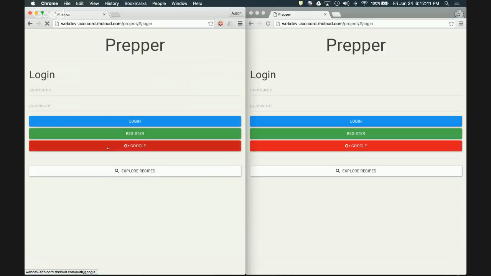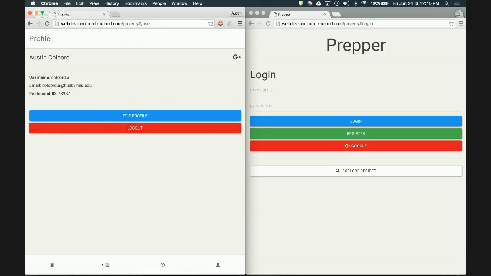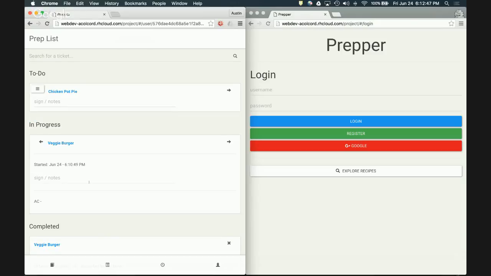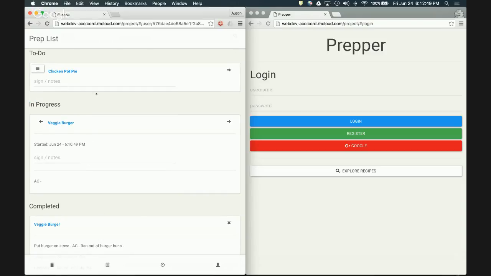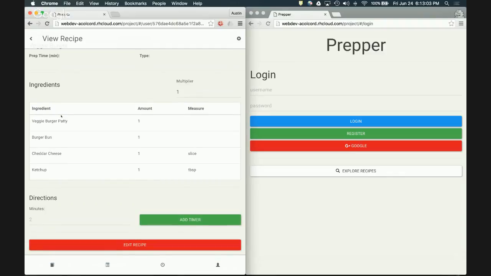Oh, right, that's a new user. Okay, cool. So going to this account, I actually created it with this one. So this account has this prep list, and the many-to-many relationship is each of these prep list items relate to a recipe through this link. If you click this link, you can see the recipe itself. And that's pretty much it.